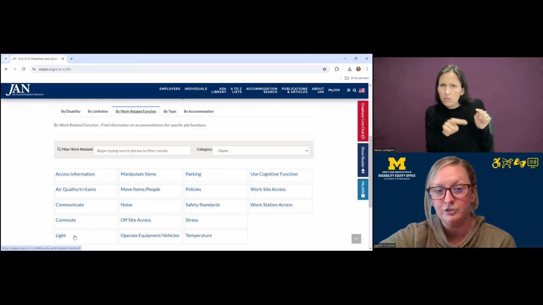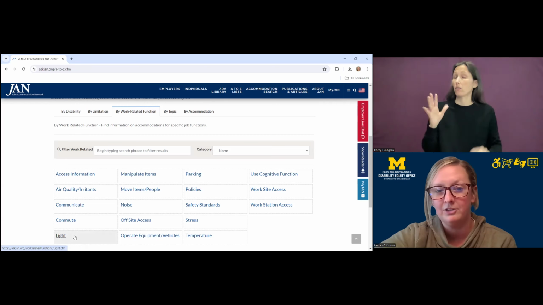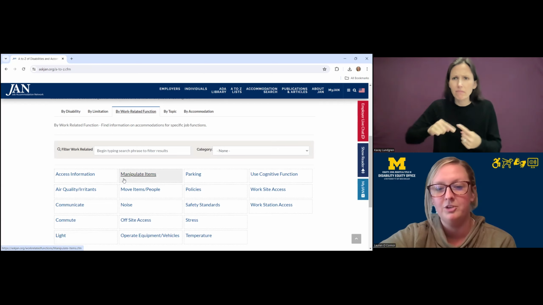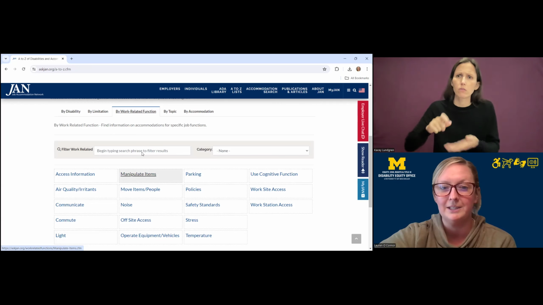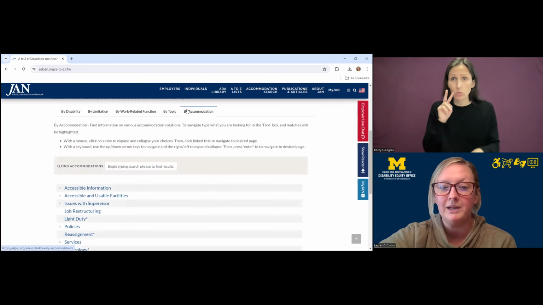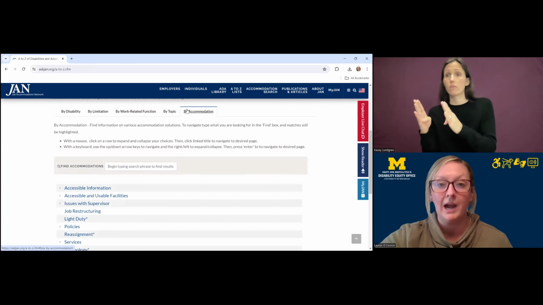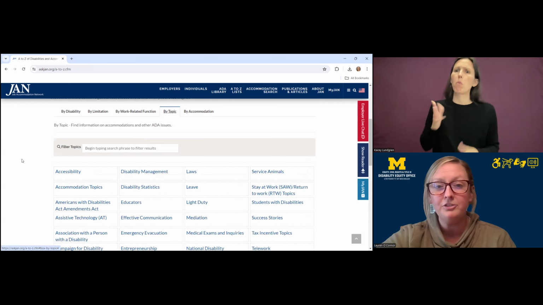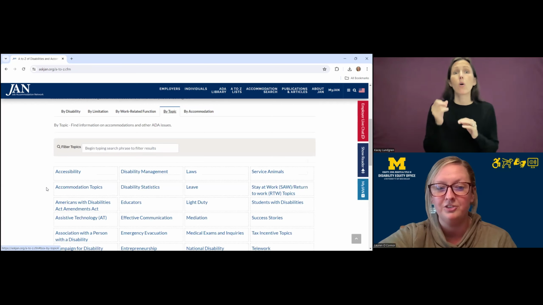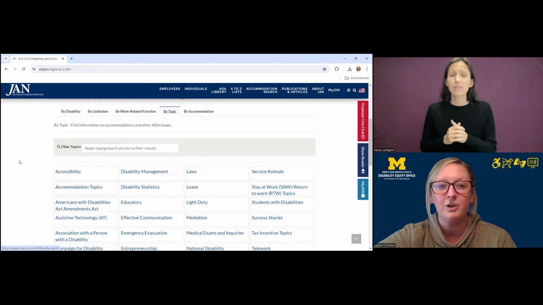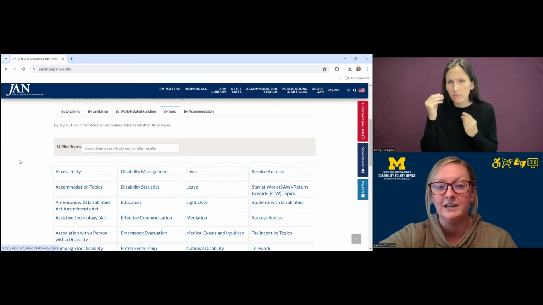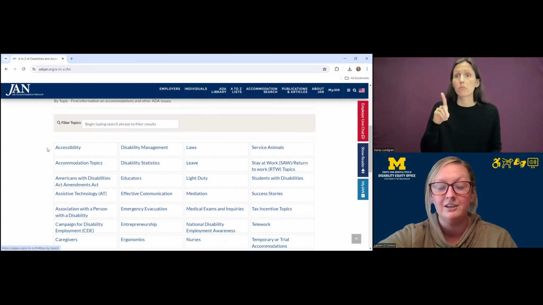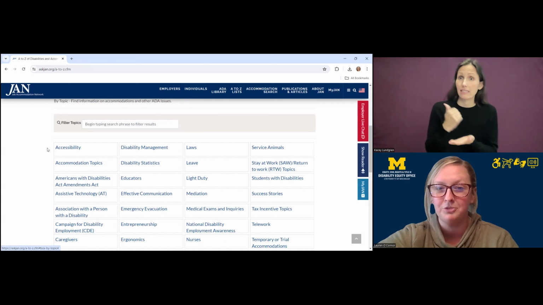It could be that the lighting is too bright and maybe is causing some headaches. Or maybe it's challenging for somebody to be able to manipulate smaller items. This is a great starting point to look on here. We can also look by accommodation if we're more familiar with what kind of accommodations we're wanting to pursue already, or by topic. And this is maybe less related to those accommodations because they do have their own tab. But this is a great place to find information on other ADA issues as well, such as accessibility, disability statistics, assistive technology, and service animals.